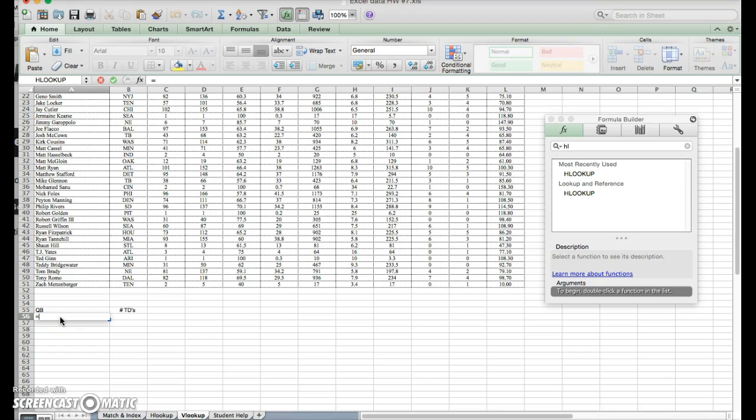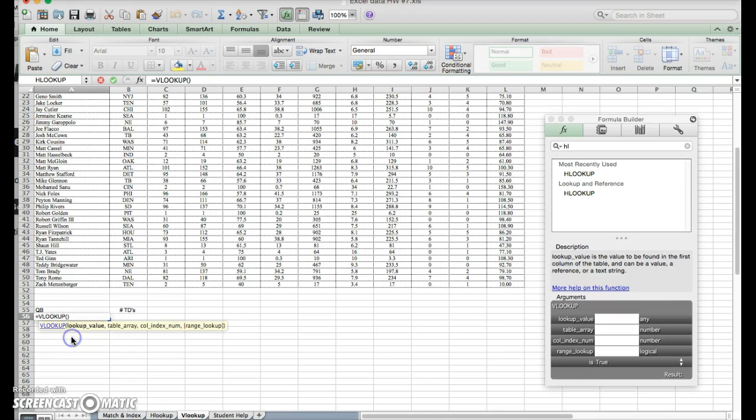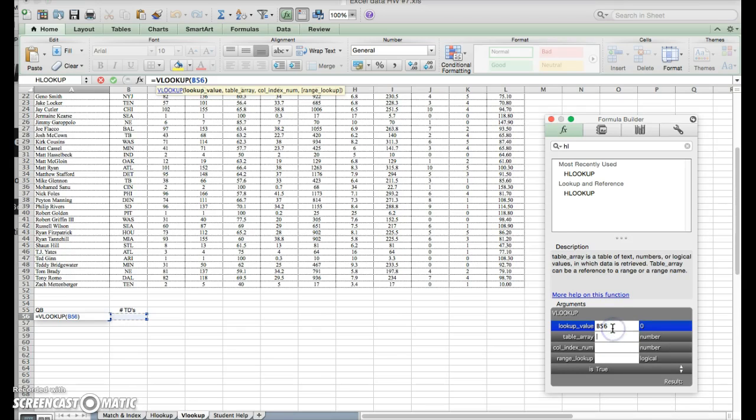So VLOOKUP, and we'll probably want to use B56 as our lookup value. So you can type in the number of TDs and find out. For a table array, that simply is just all of the data points. So that would be A1 to L. So we got all the data points highlighted.